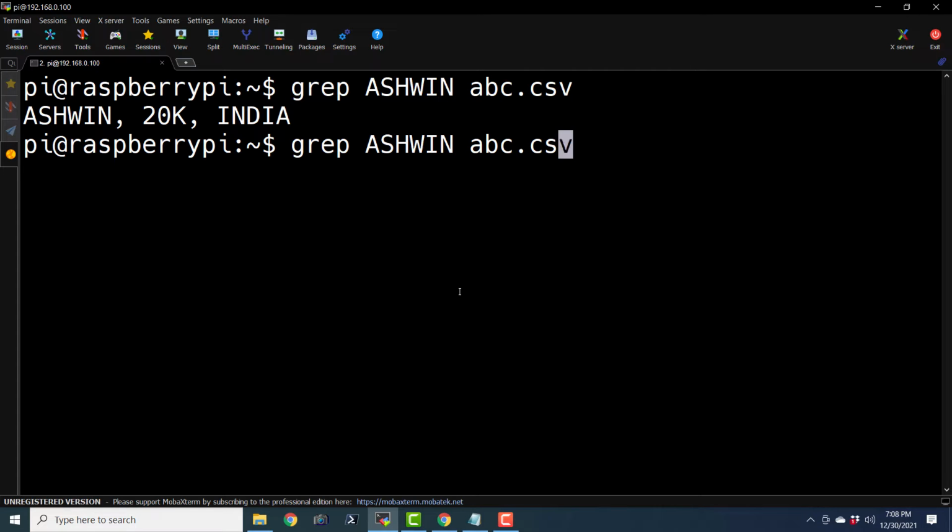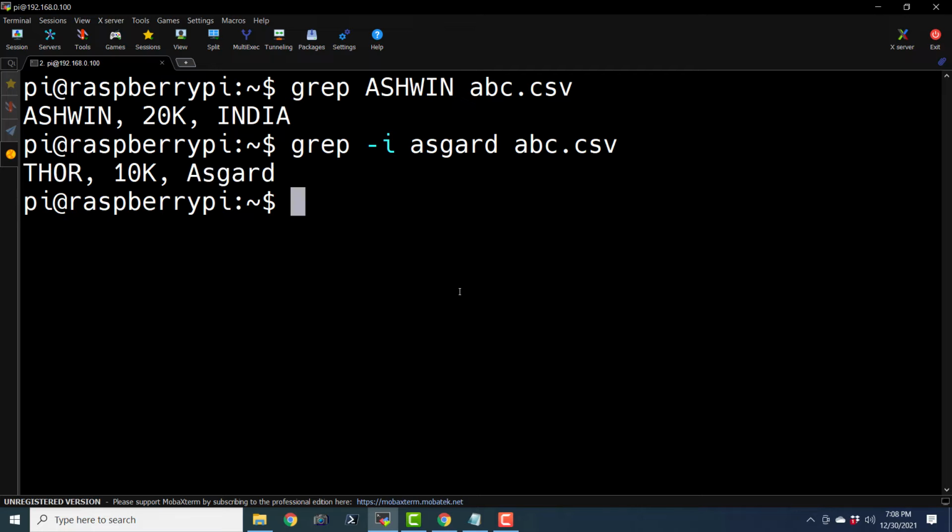We can also make this command case insensitive and we have to pass -i option and asgard. So it is going to search for the string Asgard without checking the case, and here we have the output. So Thor 10k and Asgard, where A is uppercase and rest of the characters are lowercase. But here in the search term, everything was lowercase and it ignored the case. So -i stands for ignore the case.